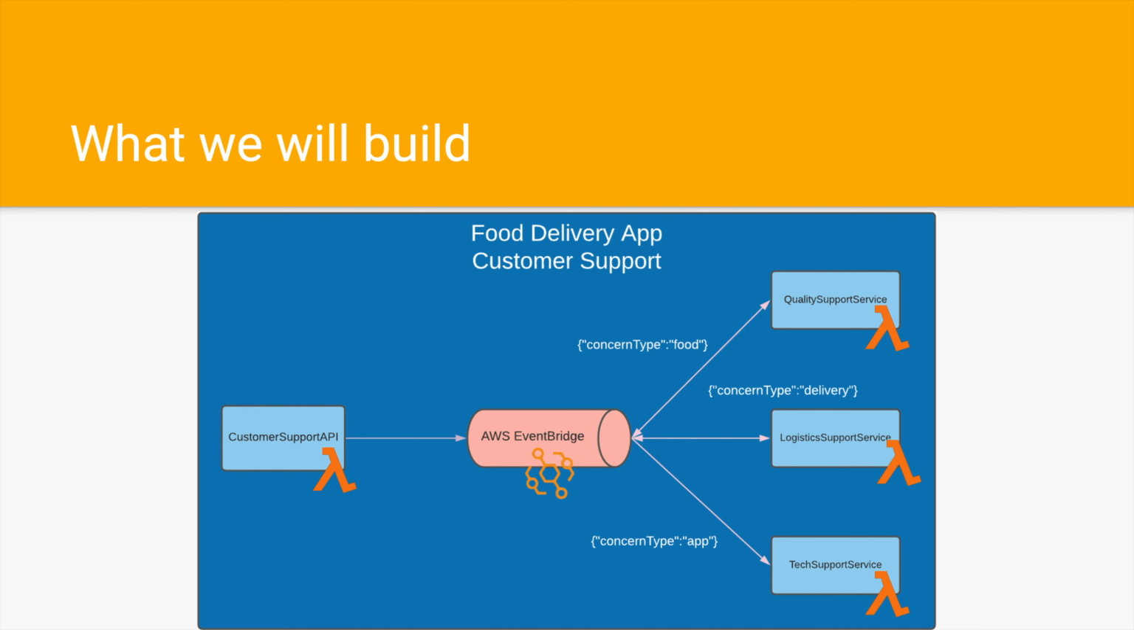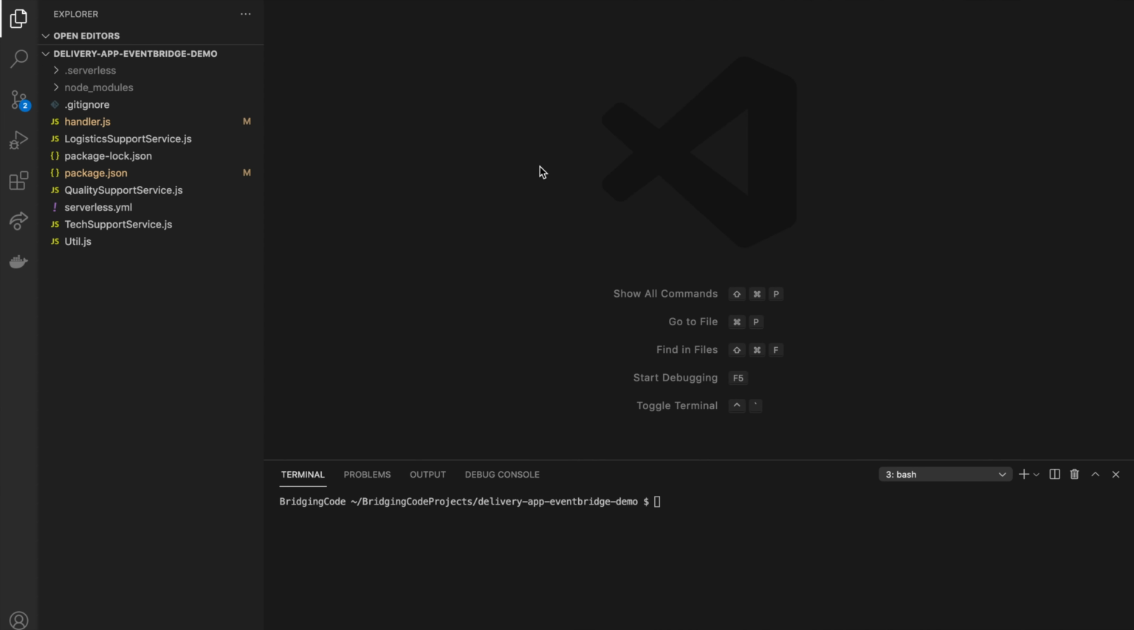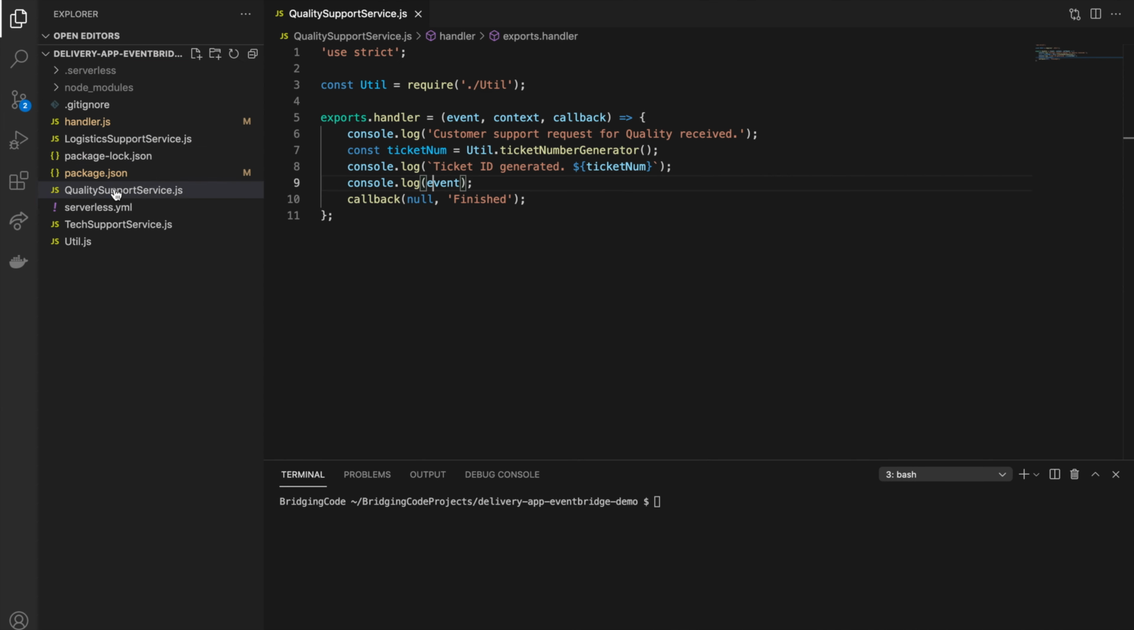And the same goes for other support requests. If it's about delivery, it gets routed to the logistics support service, and to the tech support service if it's anything about how the app functions. Again, this is not an actual workflow of customer support for food delivery apps, and we're all just making this up to show you how we can use EventBridge. So to get started, I've already prepared the code of our Lambda functions.